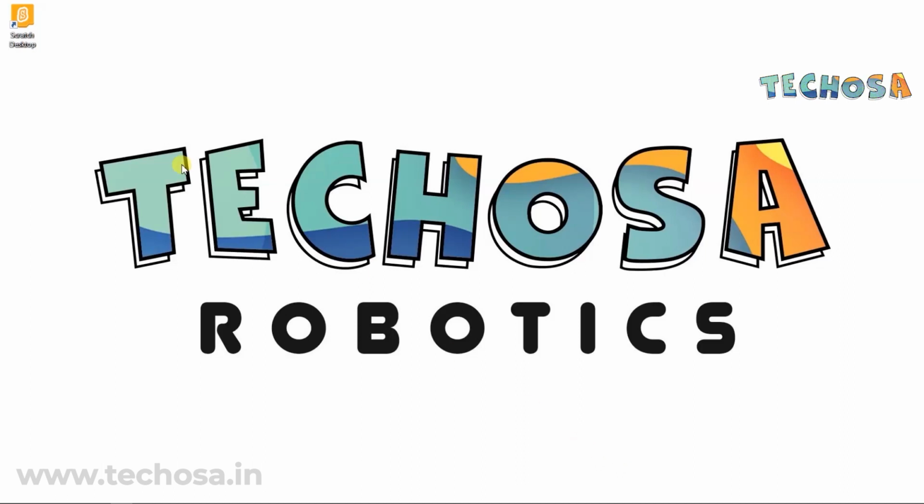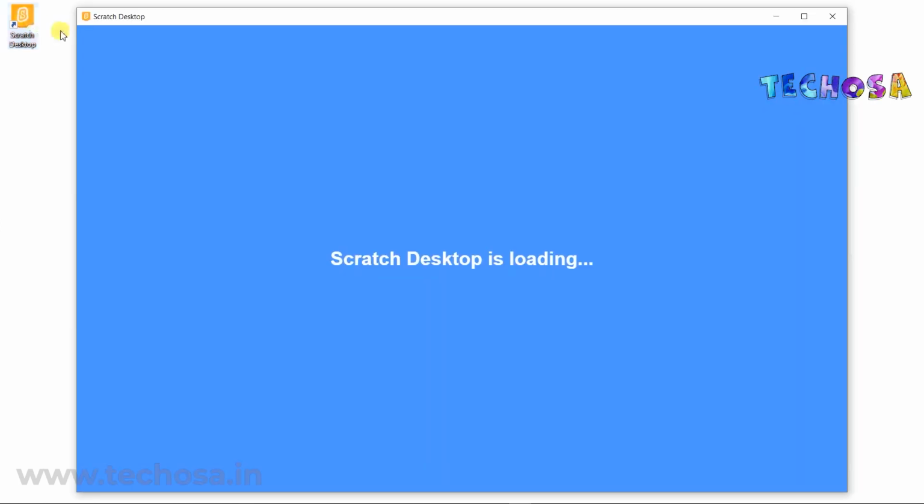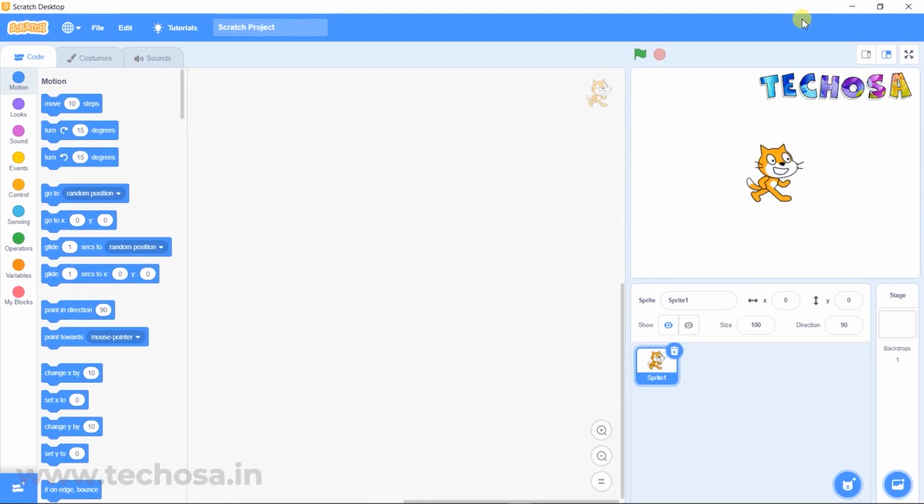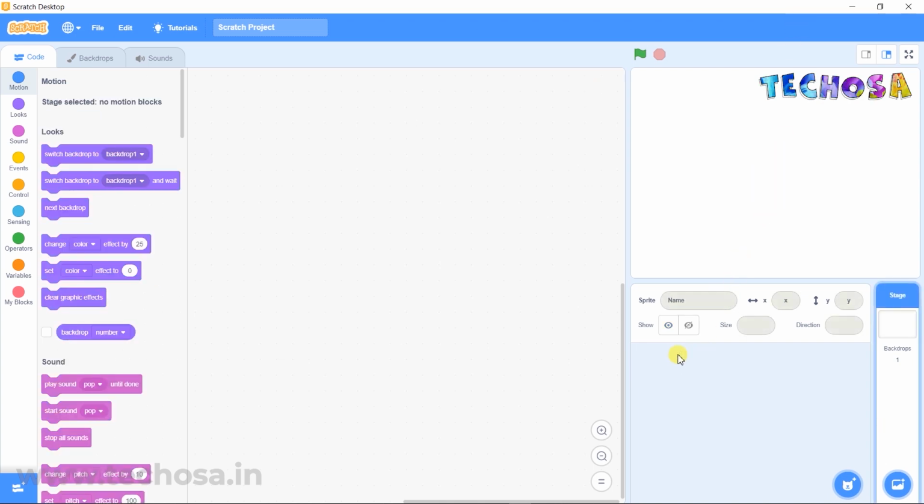Open Scratch by clicking on this Scratch icon. Our Scratch window will open now. Just maximize the window. For this project, we don't need our sprite Tommy, so remove him from the sprite list by clicking here and select another sprite. So click here.